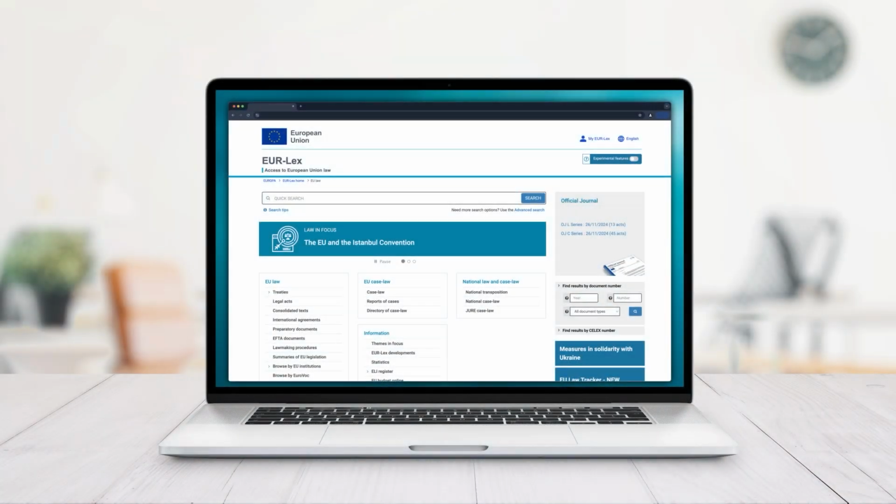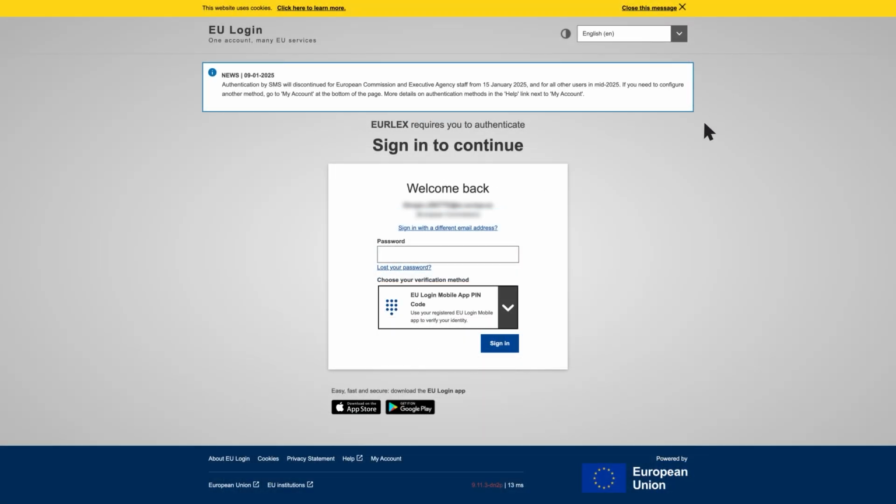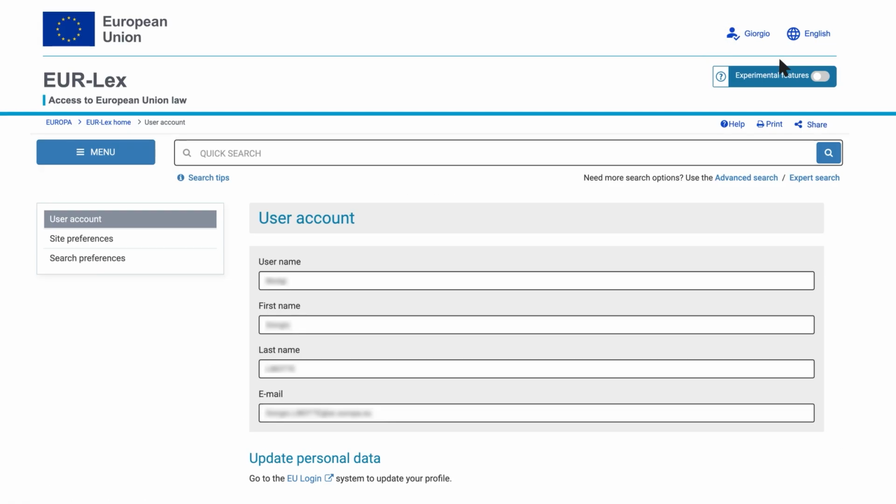Let's see how you can set your preferences on EUR-Lex. First of all, go to My EUR-Lex at the top right-hand corner of any page and sign in. Once you have signed in, click your name and then choose Preferences.